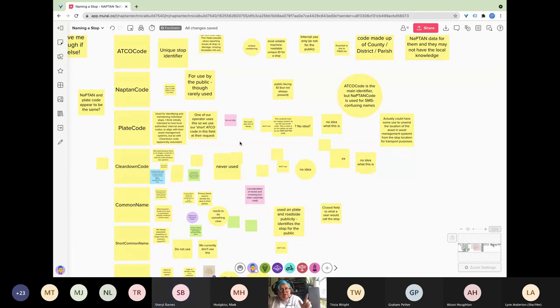So you're using plate code as a short version of the ACTO code, so that somebody who calls you up and says this post has been run into by another car, you would know which one it is because they're able to refer to the right place. Yes. Okay. Okay, cool. That's good to know.